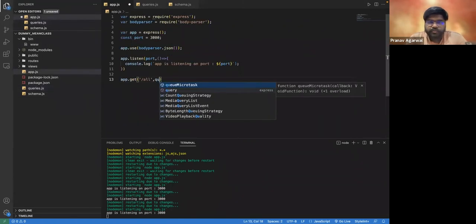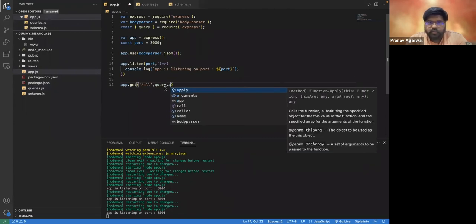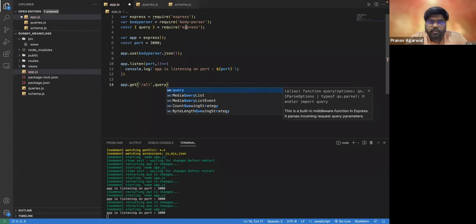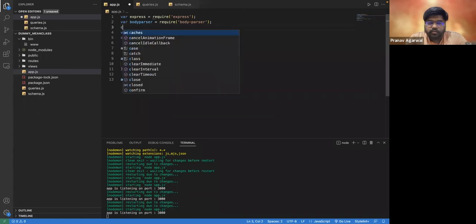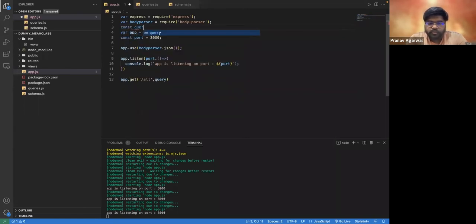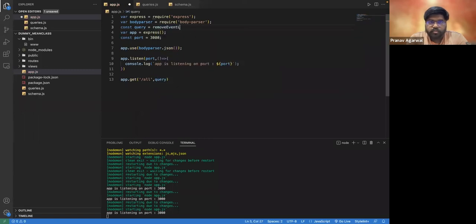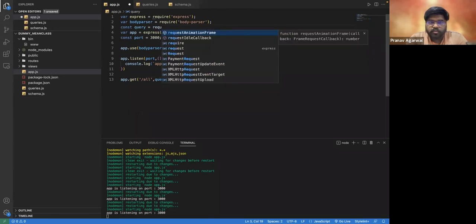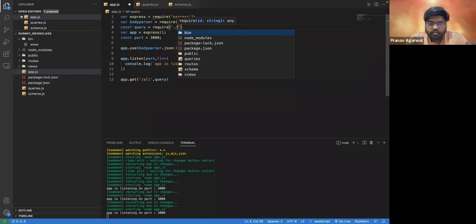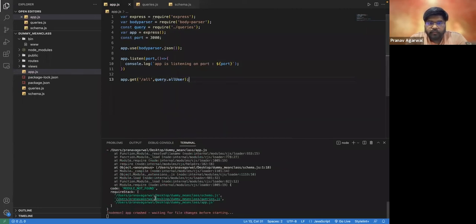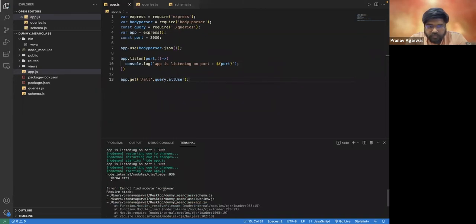So in our app.js, we have to use this function. What we will do, we will export this const query equals to query dot all user. Now you can see it is showing, and we see now we have some error, right? What is this? We didn't install Mongoose.